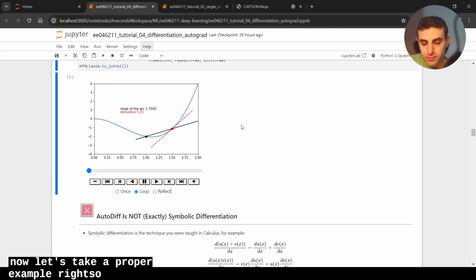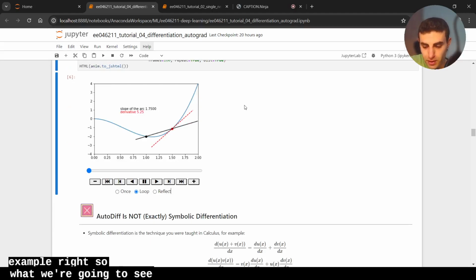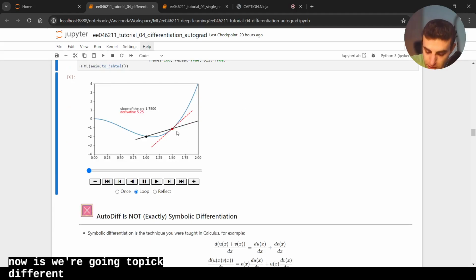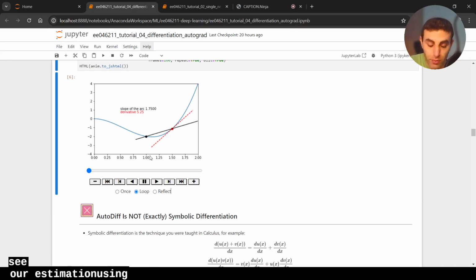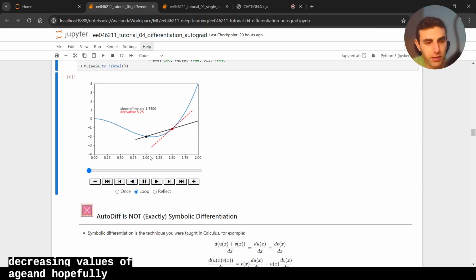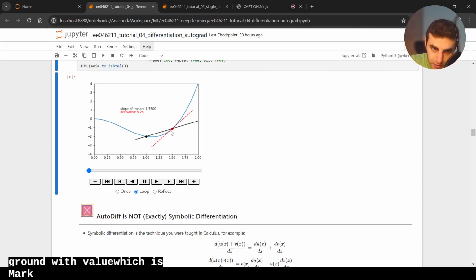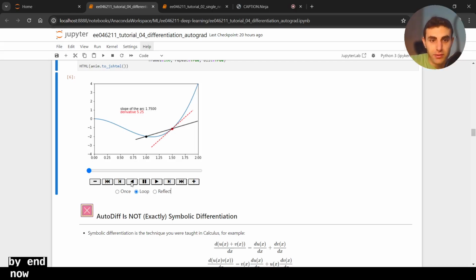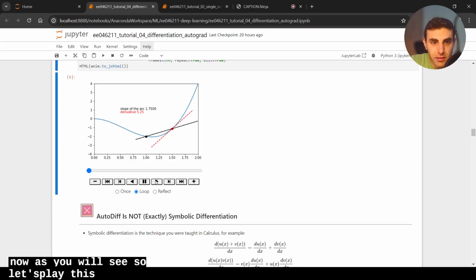Now, let's take a proper example, right? What we're going to see now is we're going to pick different values for h, and in black, you are going to see our estimation using numerical differentiation. That means that we are going to take decreasing values of h and hopefully reach the ground truth value, which is marked in red here. This is the one we calculated by hand. Now, let's play this.